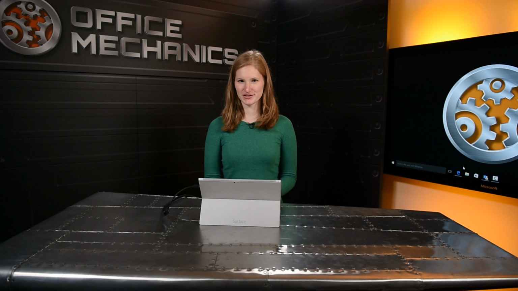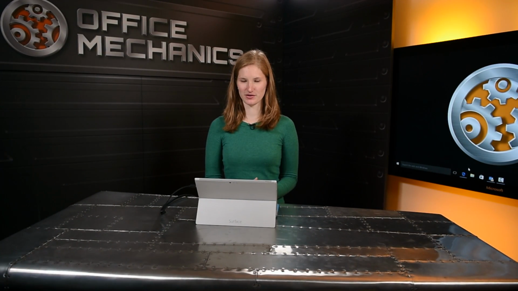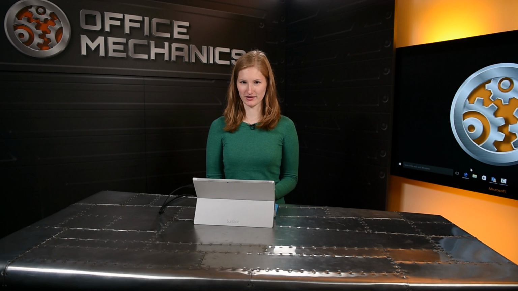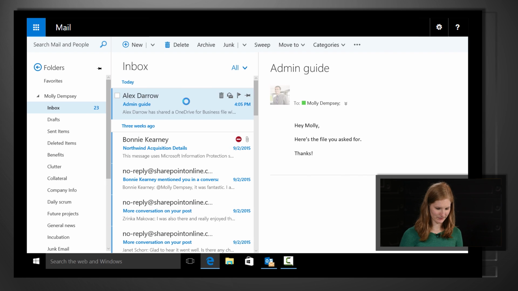Switching to the browser, I want to show you what's new with Exchange 2016 and Outlook on the web. You can share files stored in SharePoint in the same way, but I want to show you a new way you can edit files in the browser while still conversing in email. Coming into Outlook on the web as Molly, I open the email that Alex just sent me.